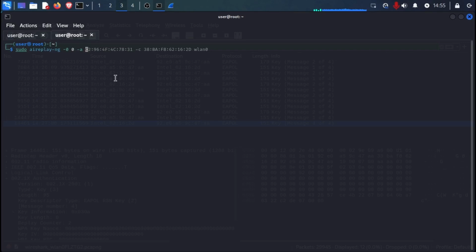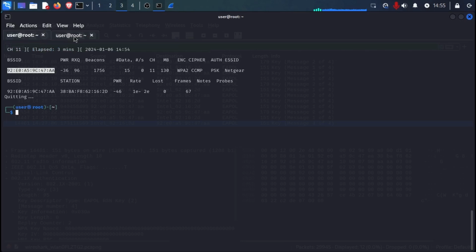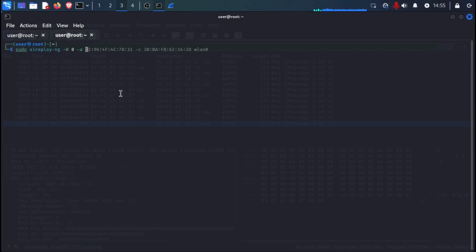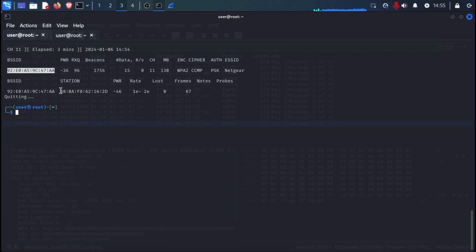Just for the sake of this. Is it dash A? Yeah, I believe so. I haven't used it in a while, so I'm a little bit rusty. The dash A should signify the wireless access point, and then the dash C should be the client, which would be the station underneath the station. This should be the client. So go ahead and grab that.